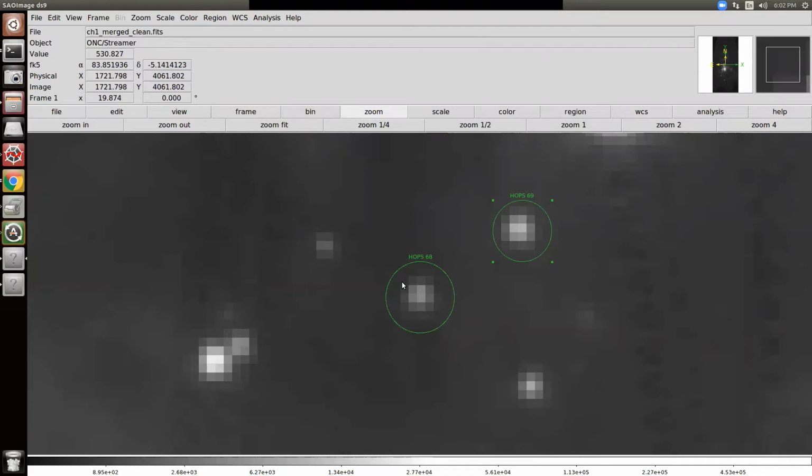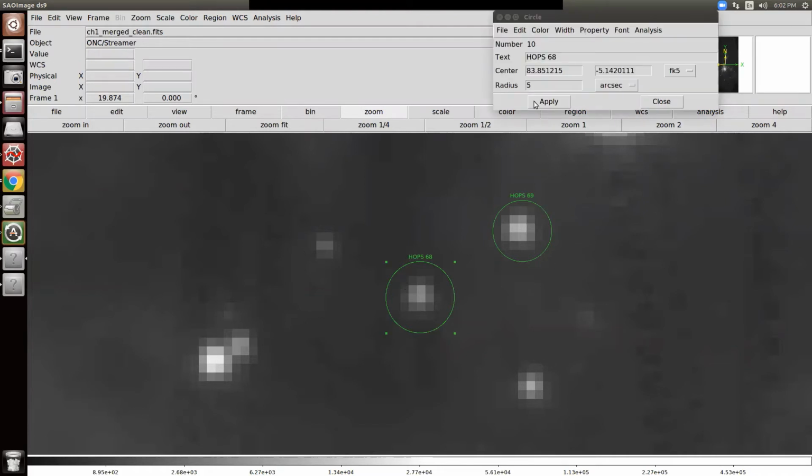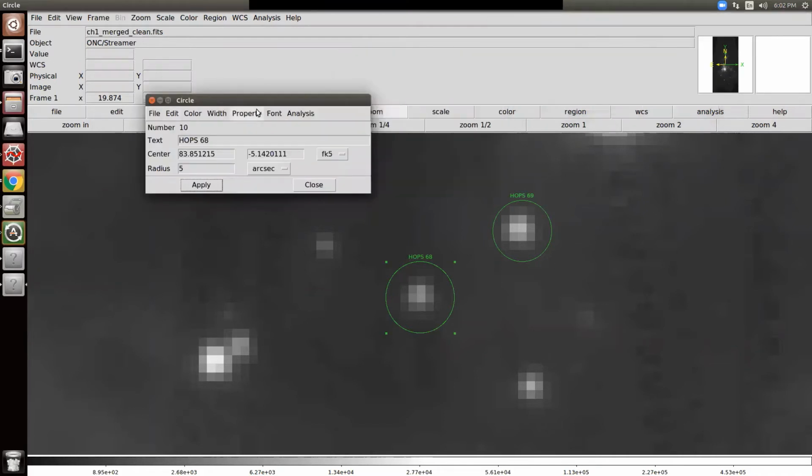What is the number of counts? Since this is in megajansky per steradian, I want to know what is the flux in this region. I can double click on this, so it will again give me this dialog box. I can change the color to green, yellow, whatever you want. I can change the line thickness to, let's say, 3. I can do analysis on this. So let's say I want to know the statistics.